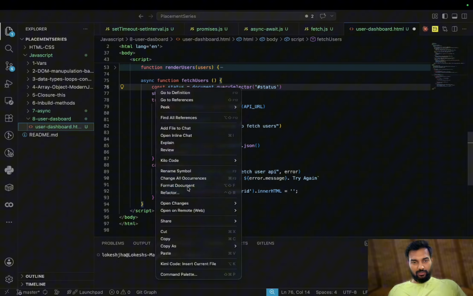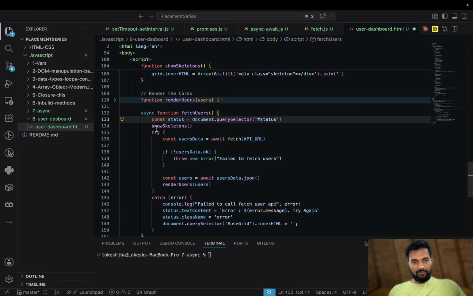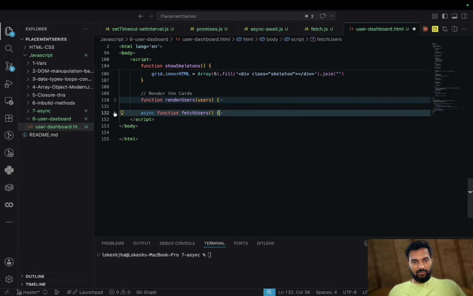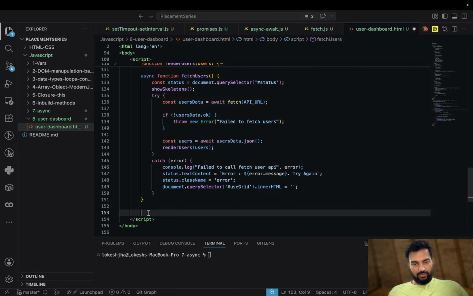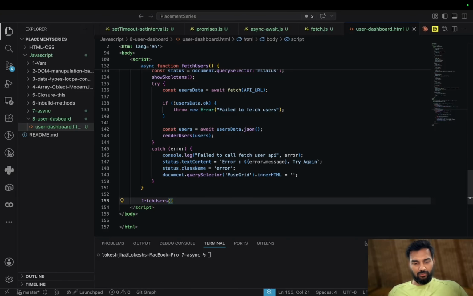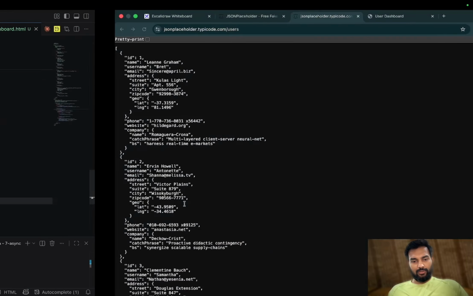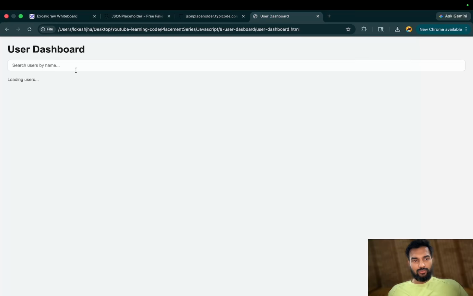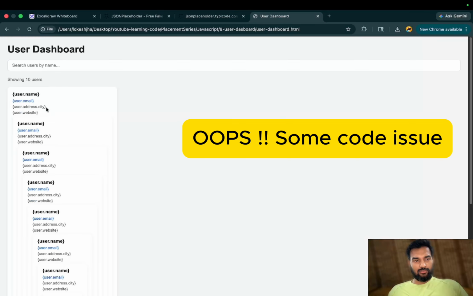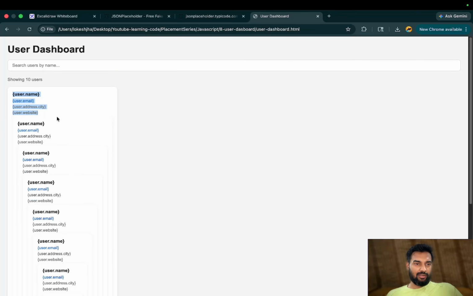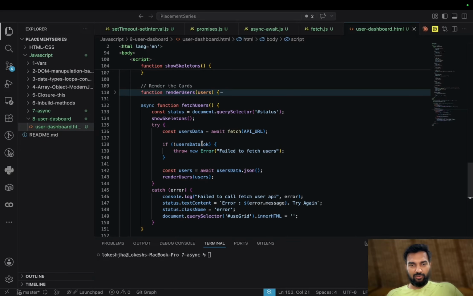Let's format this. Now if I shrink this, whenever the page loads, we need to call this fetch user. So we will go here and just refresh this. The skeleton was there, and this is kind of bad. So let's see what is wrong here.